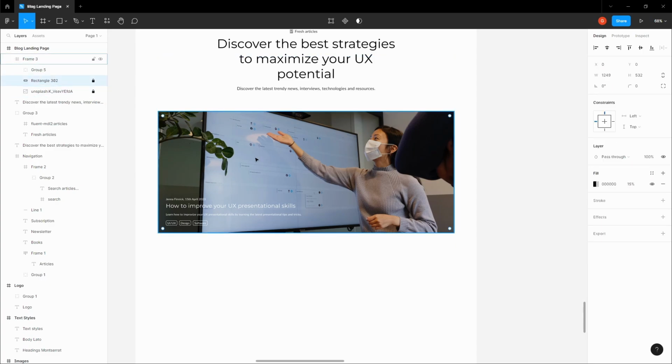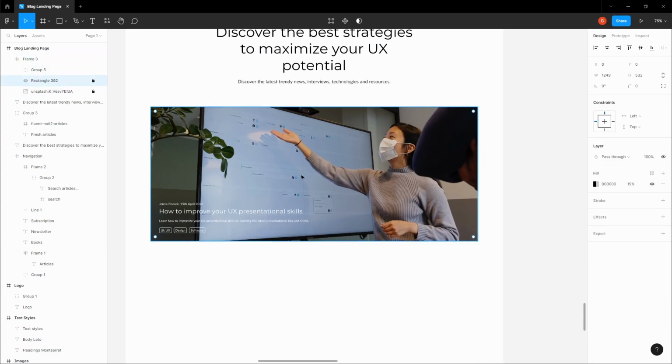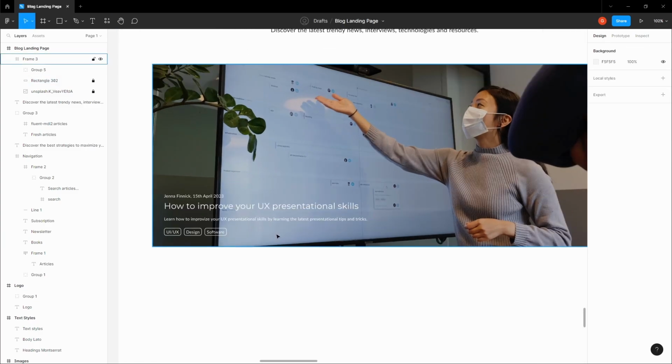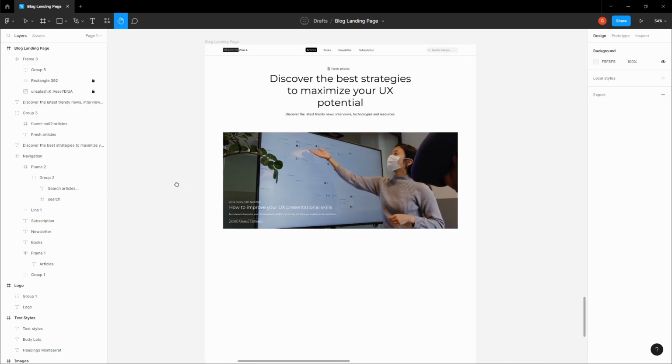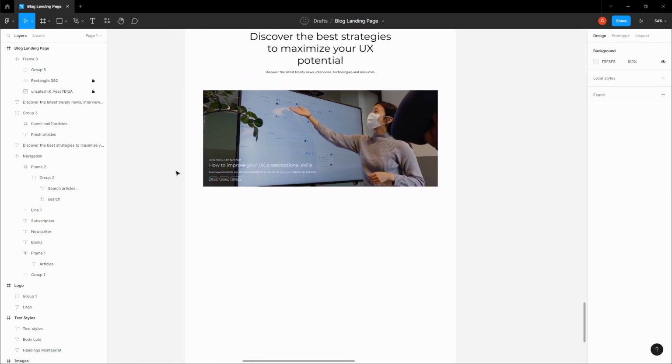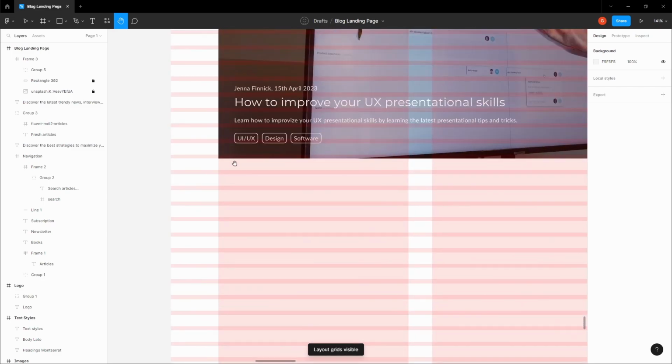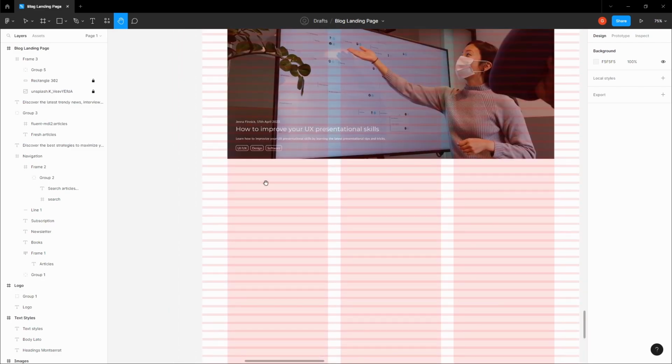adding the black overlay color here. So let's increase it to 20%. There we go. I did that because it makes the text more readable. There we go. Let's enable our grid right now, so Ctrl+Shift+4. And let's start designing the rest of the articles.